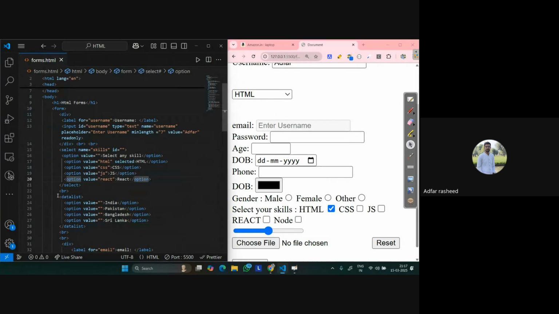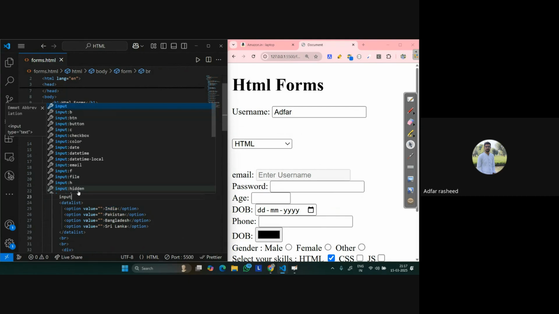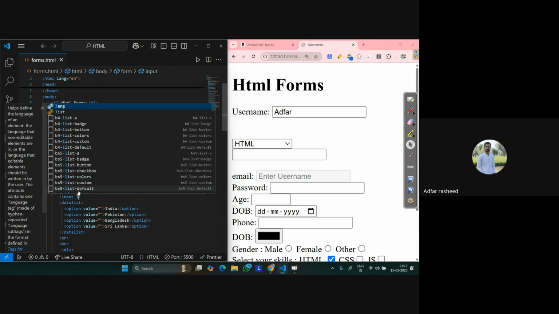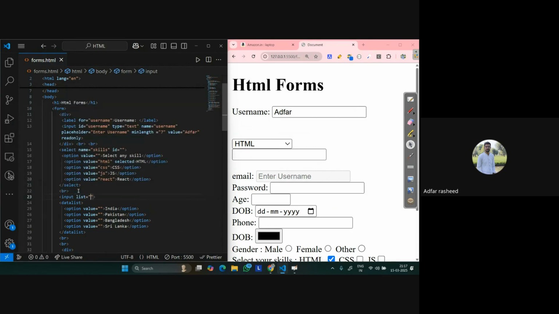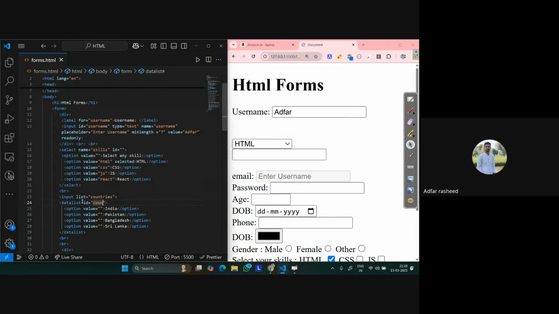I have created a datalist over there, and unfortunately, I'm not able to see anything in the output. What's the reason? The reason is a datalist on its own means nothing. If you create a datalist and provide options, it means absolutely nothing unless and until you have an input tag over there. And to this input tag, you simply use an attribute called list. Let's suppose over here, I will simply write countries. And then to this datalist, I simply give an ID, and that ID will have countries like this.